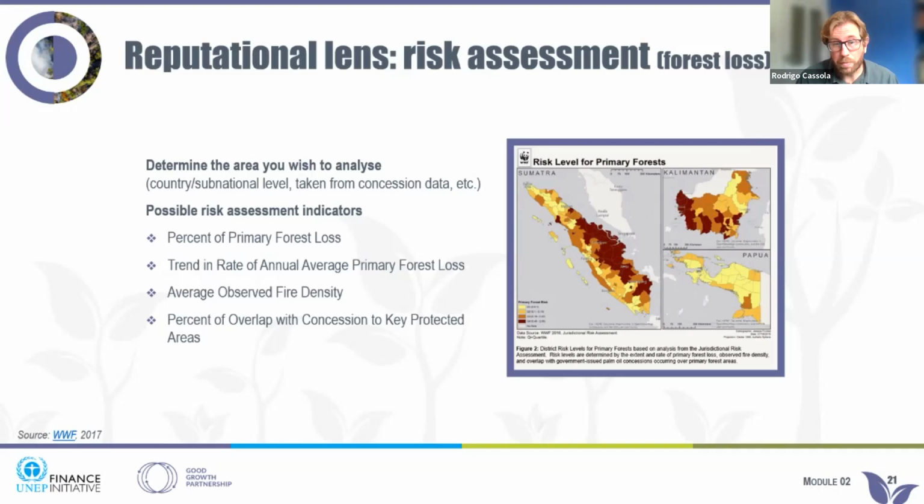But one key point here is that location data is critical for this kind of assessment. Either you know the boundaries of the farms that you're lending for, or you know the places where the commodity is being produced or sourced, to use proxies for that assessment. You could look into loss of primary forest, trend in annual deforestation rates, observed fire density, and other points. There are tools as well that can be used for this. We will be covering one of those tools in a few slides. Next, please.